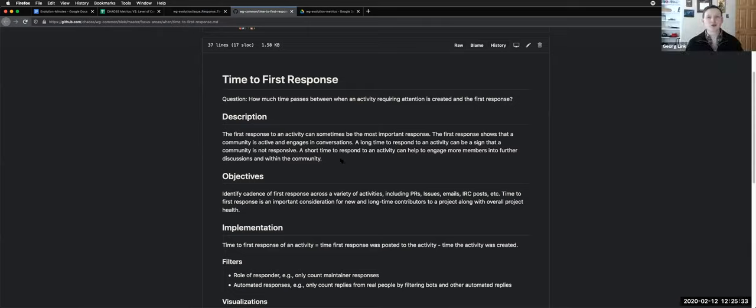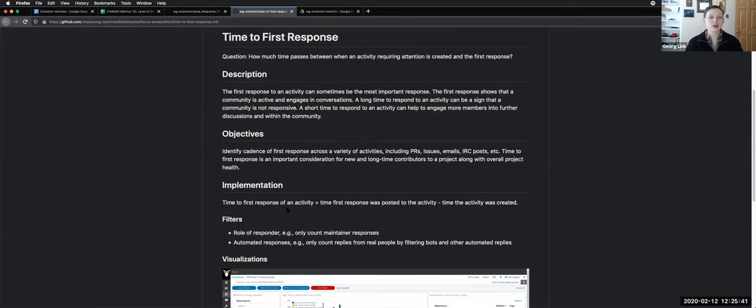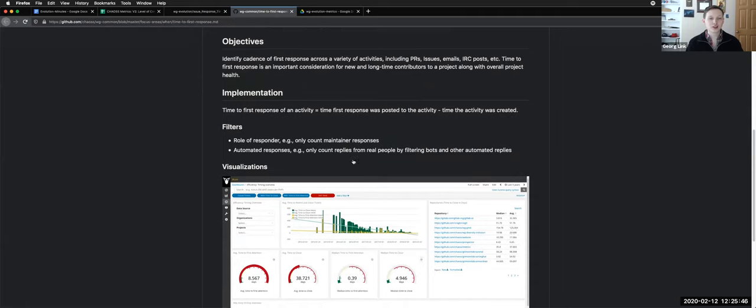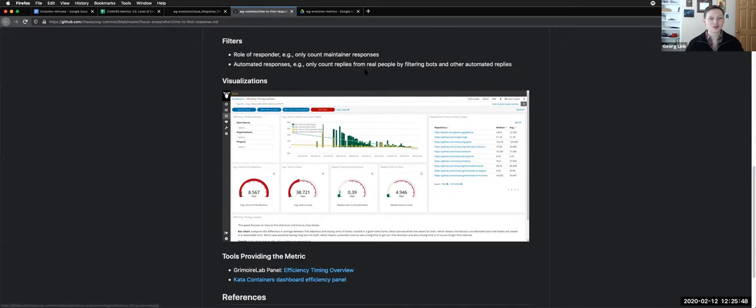So the time to first response applies to everything, not just issues, exactly, to pull requests and emails and IRC and all that. So the issue response time is specifically looking at the time to first response.